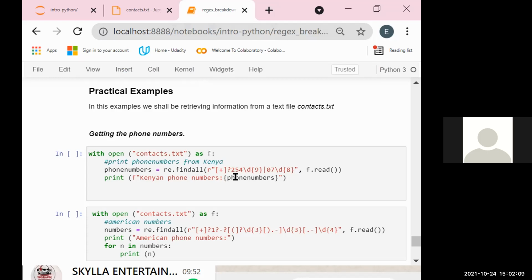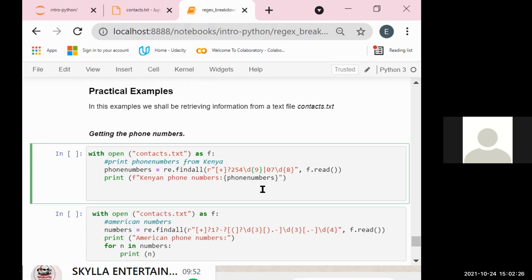Then it needs to be 254. Then digits. Remember we said we use the special sequence backslash d for digits, and we put the exact number of digits we need to find. So we know it needs to be exactly 9 digits after this 254. Now that is one way. Or someone else would start with 07. They need to start with 07 and then exactly 8 digits.